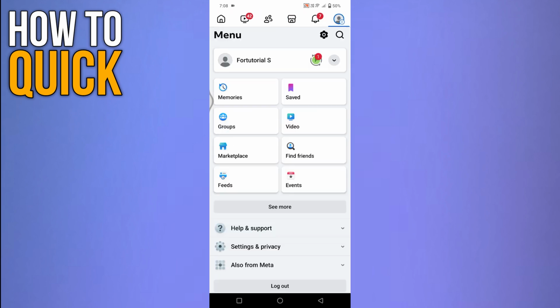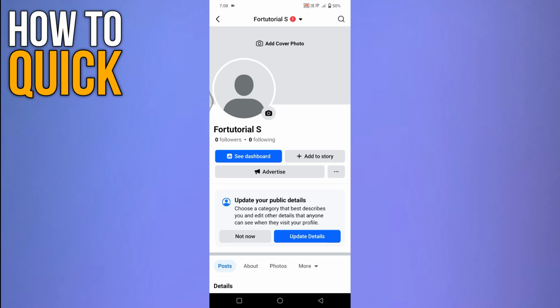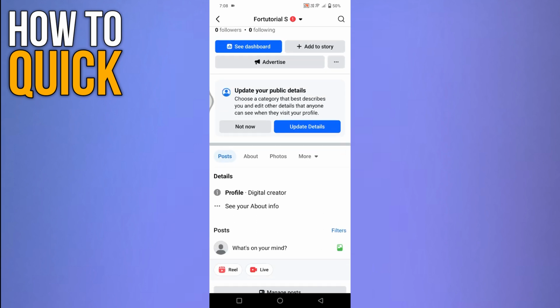Facebook profile menu will open. Tap on your Facebook account name that's available here. Your Facebook profile page will open. You can also see the digital creator label here which we want to remove.